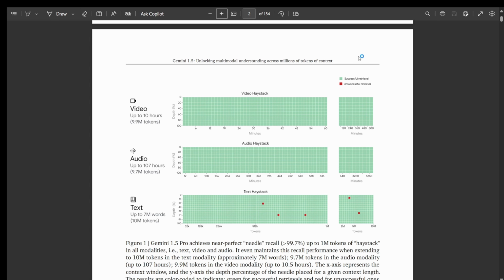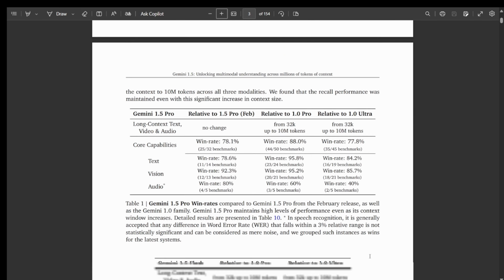Here you can see they are representing green color as successful retrieval and red color as unsuccessful retrieval. There is no red color in video and audio. Coming to text only, I can see only 3 dots. When it increases to 512k tokens, it faces a bit of trouble with unsuccessful retrieval. Coming to the millions also, after crossing 2 million tokens, we got 2 boxes here, I mean 2 unsuccessful retrievals.